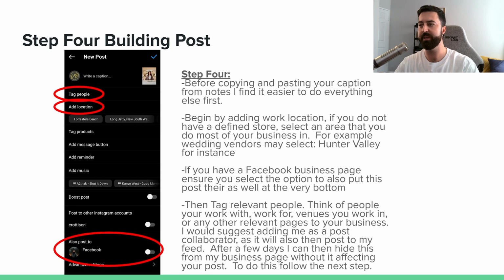So before copying and pasting your caption from the notes section, I find it easier to do everything else first and do the caption last. So begin by adding in your work location.